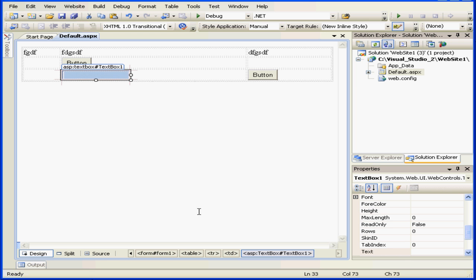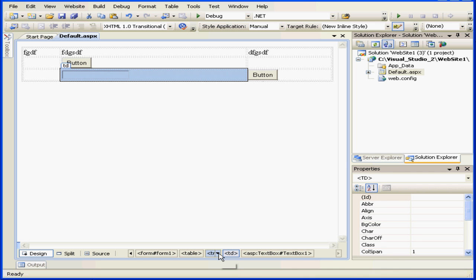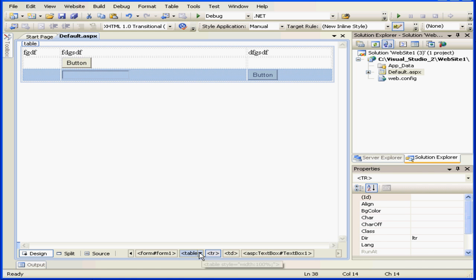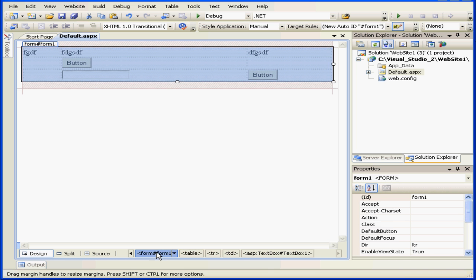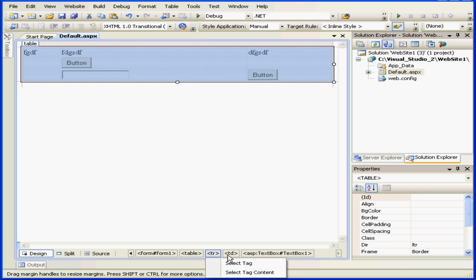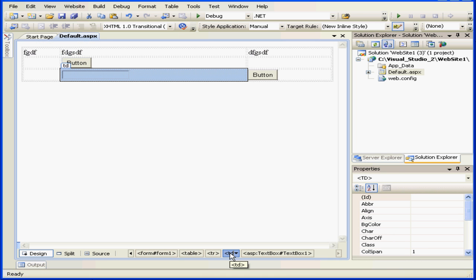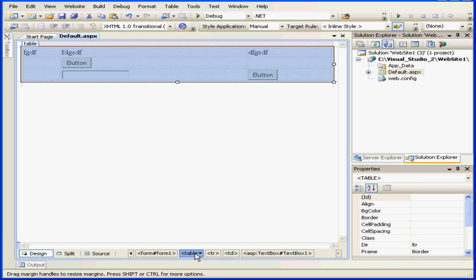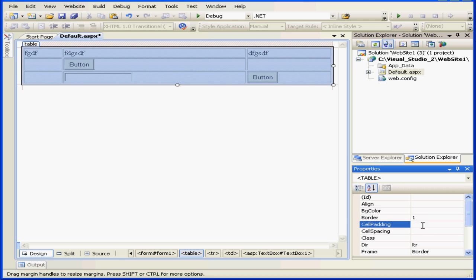When I select this text box control, I see a line of tags at the bottom of my workspace. It works like this. This button is inside this cell is inside this row, the row's inside the table, and the table is inside the form. You see that I can select either up or down. I select the table now, and now I'm going to set up a border and maybe some cell padding and spacing. Cell padding and cell spacing represent the thickness of the border between the cells.